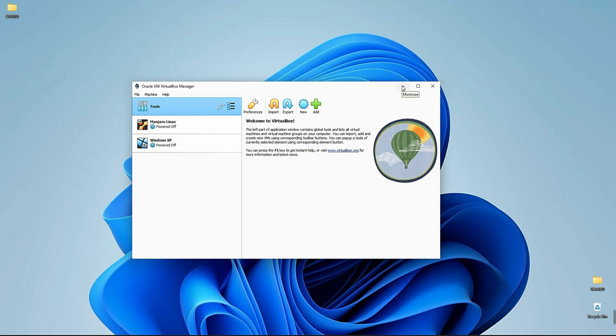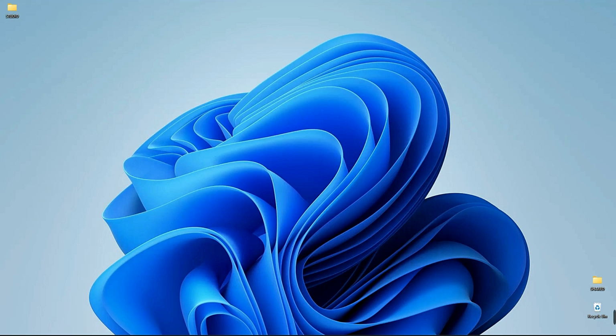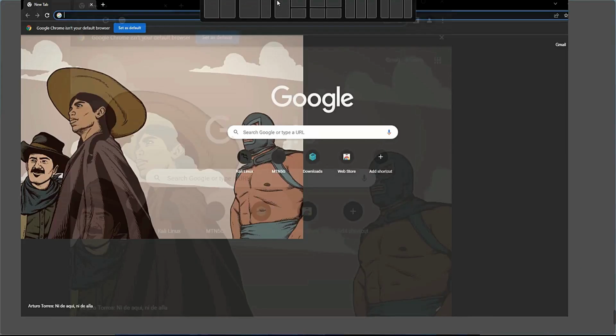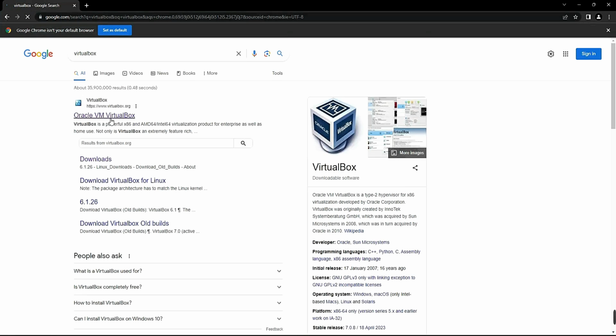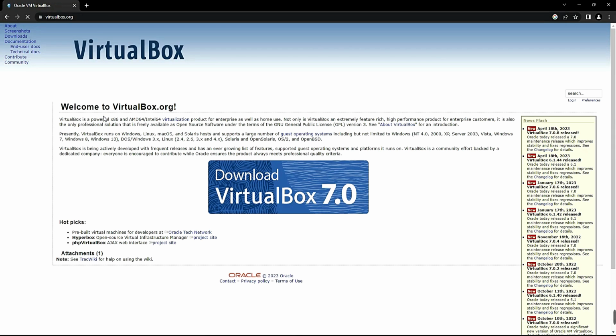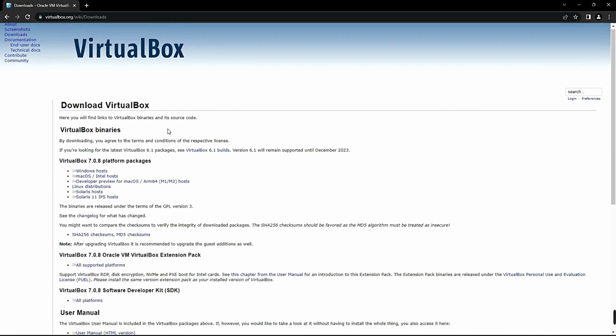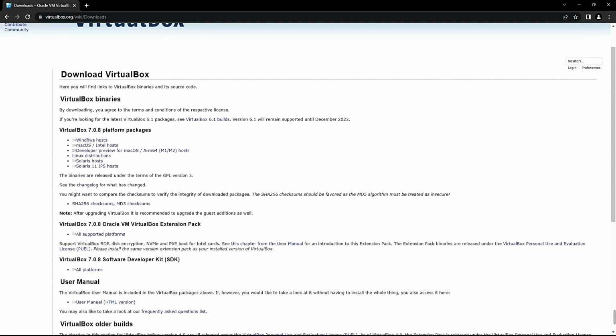Now, the first thing we have to do is download and install VirtualBox. To do that, open your Chrome browser and search for VirtualBox. Click on the first page, which leads to virtualbox.org. Then, click on Downloads on the left side, and it should open up the Downloads page. You'll find VirtualBox for Windows, macOS, Linux, and other operating systems. Click on VirtualBox for Windows and let it download.